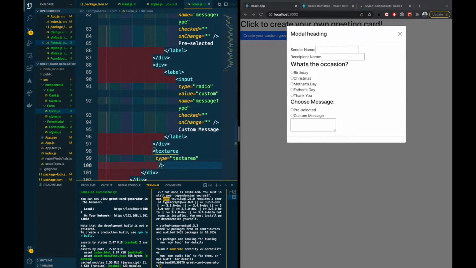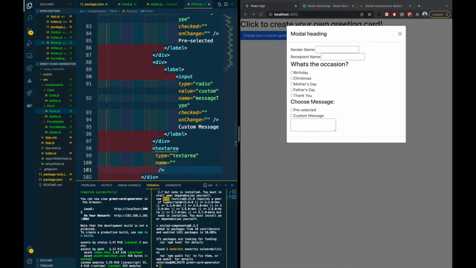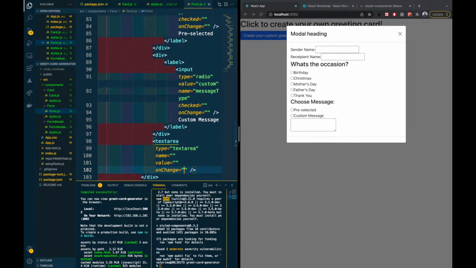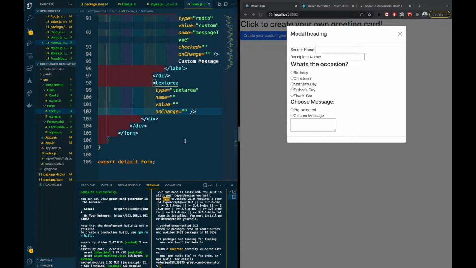We're also going to have a name. This is going to be determined by whether or not the previous radio buttons were selected to be custom message or pre-selected. So I'm actually going to leave that blank for now. And the next will be our value, which will also be determined using a ternary operator. So I'm going to leave that alone as well. And we're going to also have an onChange, which I'll leave blank until we have that onChange handler. So that's our custom text, our text area for the custom message. And we are going to leave that alone for now.